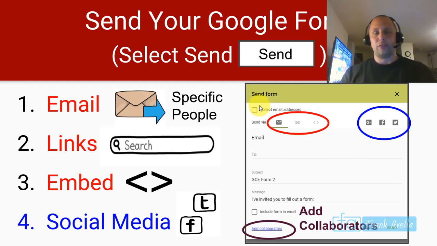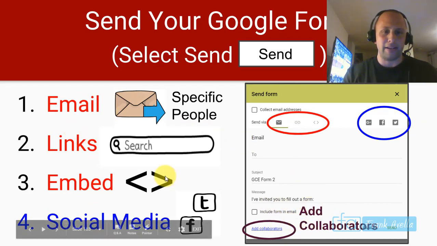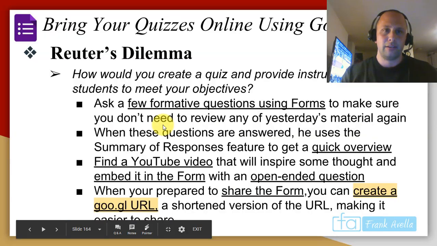Okay, again, send your form. I kind of went over this, right? What are the different options from send? You've got email, link, embed, and social media here. Don't forget down below, you can always add collaborators, like I said earlier. So you got email, links, embed, social media.